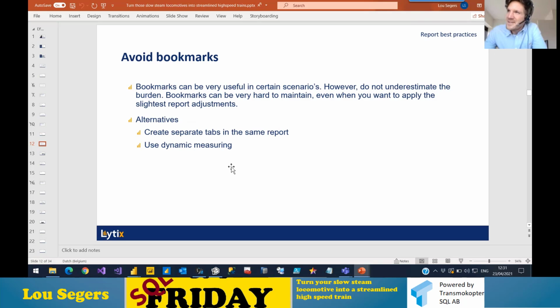It's really a pain. It's really a pain if you need to make some adjustments to these bookmarks, especially if you have a lot of them. I'm quite sure that if you ever have used bookmarks and you had to adjust them and you have a lot of them, that you do know what I'm aiming at.